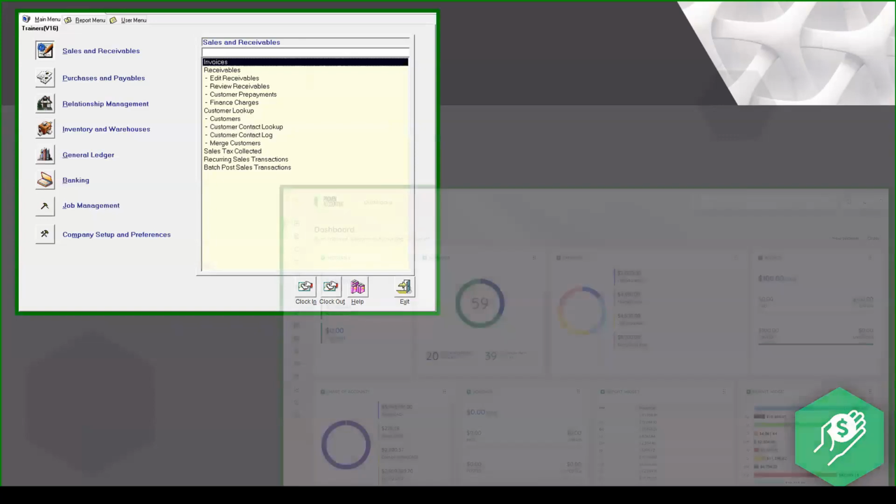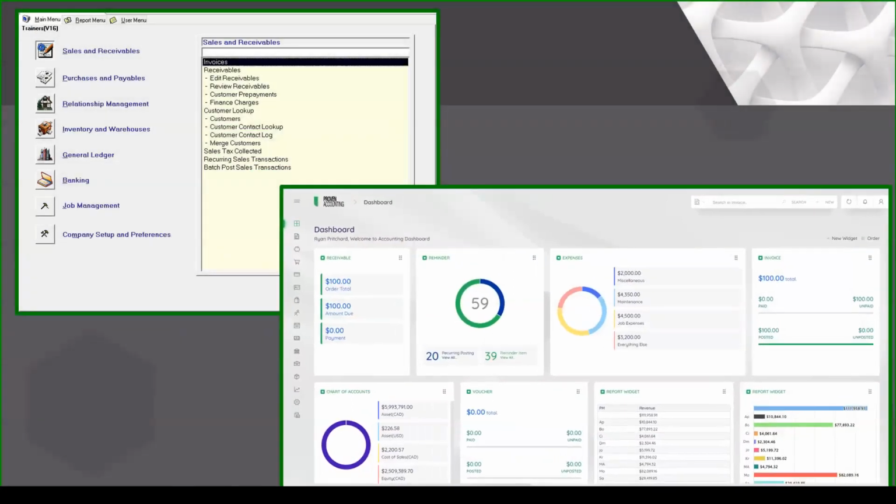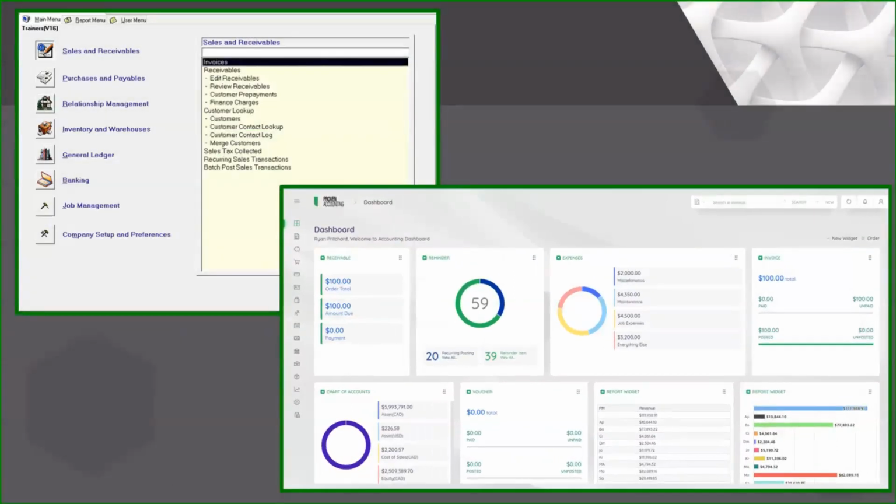For current PSA users, this screen will look very familiar to you. This is what you see right when you log in. The new dashboard will look like this. Let's go to the live database.